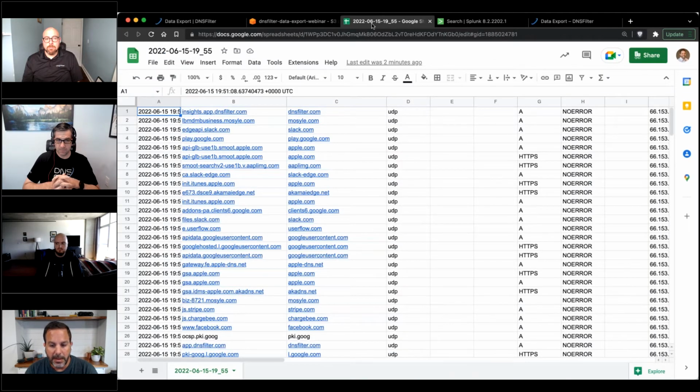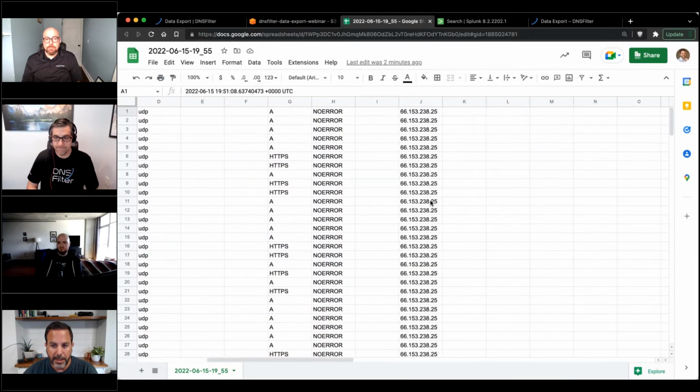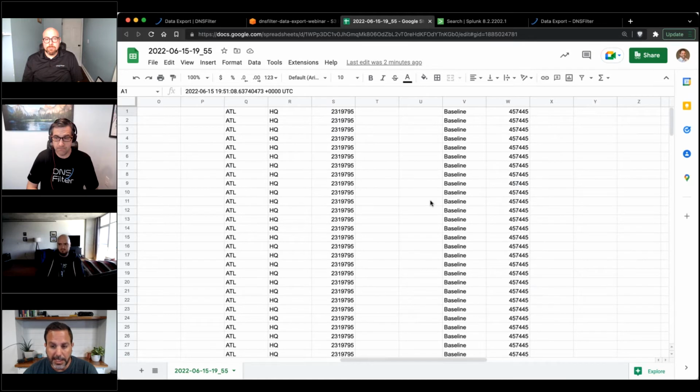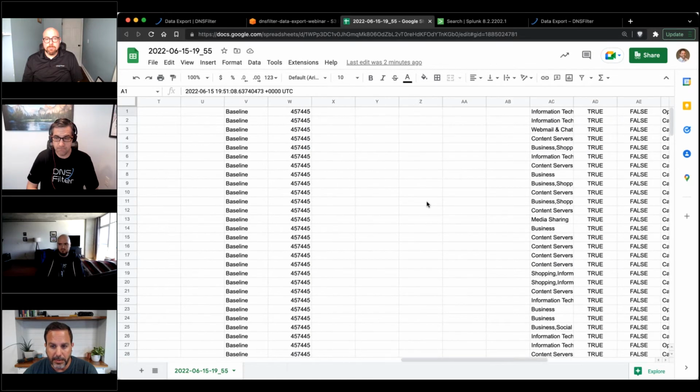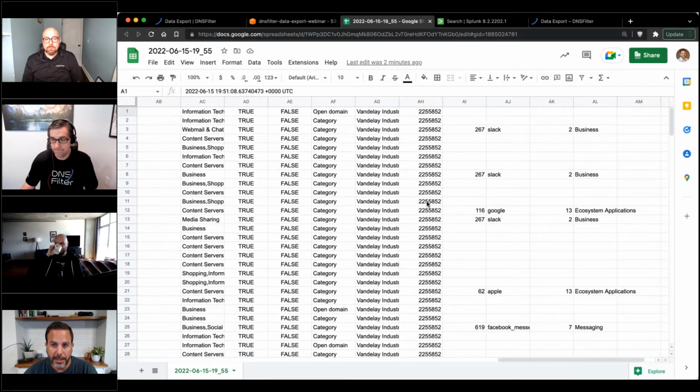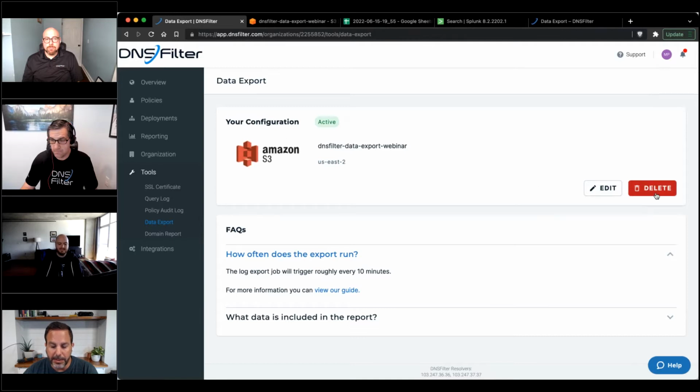So what the feature is going to do is dump a CSV file about every 10 minutes to your S3 bucket, and now it's available to import into any other tool. You can see the data that's available is very similar to our query log feature. We have the domain, the Anycast resolver that served the request, whether the content was blocked or allowed, and its category. Along with Amazon S3, you can also do Splunk, one connection at a time.